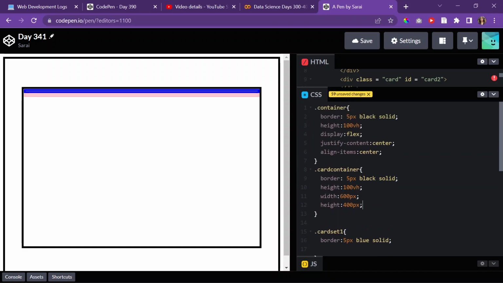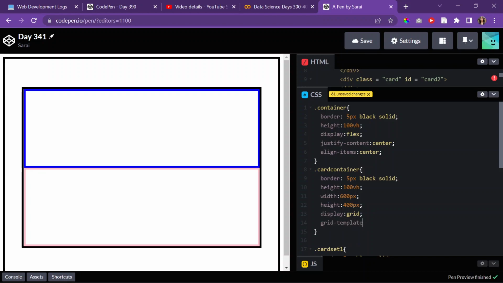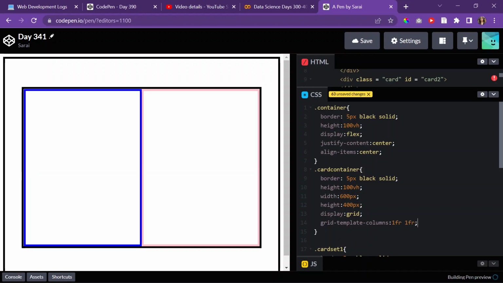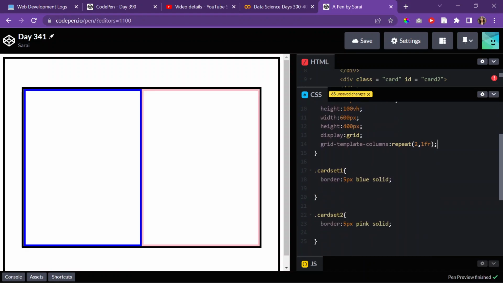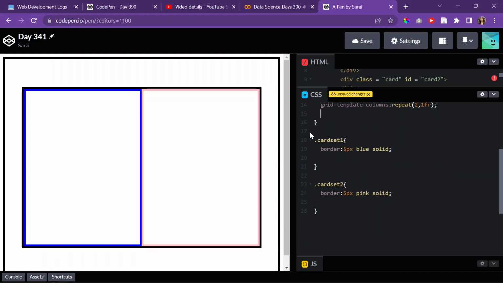So I'll take the card container and I'll do display grid, and then I'll tell it to have 2 columns, so grid template columns, and I'll do a 1FR so that it separates the card container into 2 equally spaced columns, or the equivalent to that would be repeat 2 times 1FR. Alright, and then I won't do a grid gap. Anyway, so card set 1.